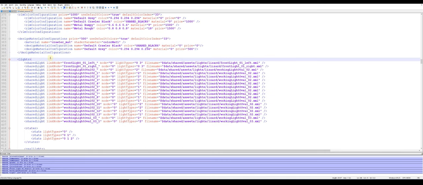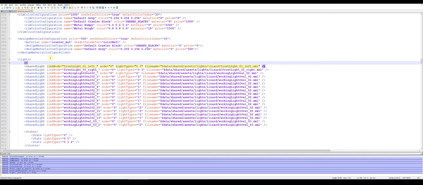So if we look at this first, the shared light section, this is where you define the standard lights from Giant's assets library. So if we look at this, we can see that shared light points to a link node, which is just a transform node or a transform group in Giant's editor. And it specifies what light types should be possible for this light. And then it points out an actual light from Giant's assets library of lights and the XML file name for that light.